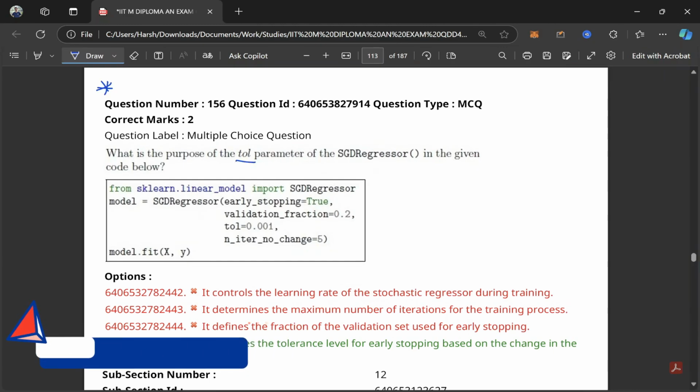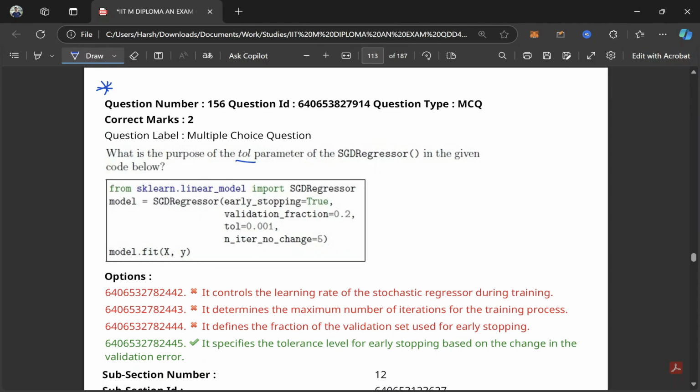What is the purpose of the tol parameter of the SGD regression in the given code below? So here tol means tolerance, and as the name suggests, it lets you tolerate some level of error. So it controls the learning rate of a stochastic regressor during training, wrong. It determines the number of maximum iterations for the training process, wrong. And n_iter_no_change basically says that the change in validation error is not done. It defines the fraction of validation used for early stopping, that's wrong. That is validation fraction doing this, and here it's 20%.